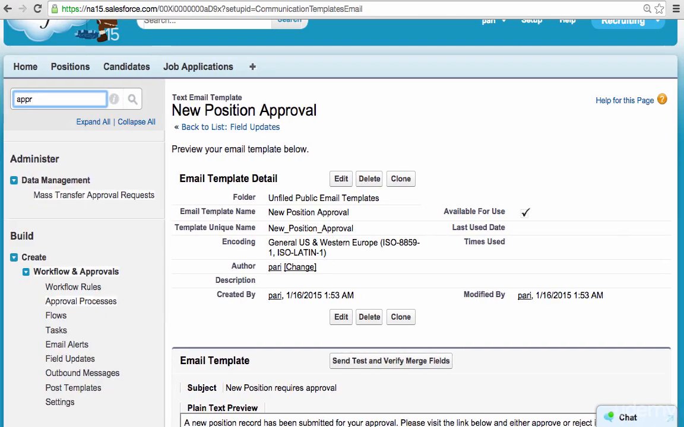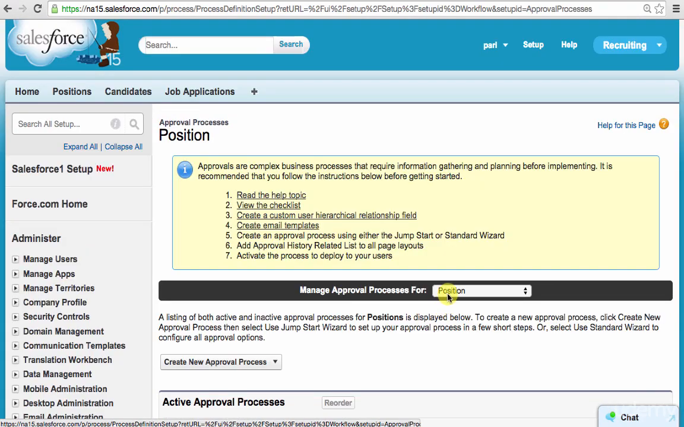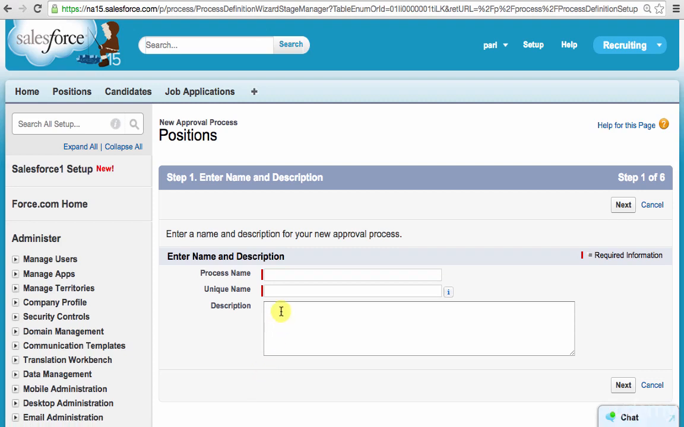Search for the approval process. We need an approval process to submit new positions for approval. There are two different wizards that we can use to create a new approval process: a Jumpstart wizard and a standard setup wizard. The Jumpstart wizard skips a couple of steps. Let me use the standard setup wizard so that we can take a look at all the options that are available. I'll call this process Approve New Position.